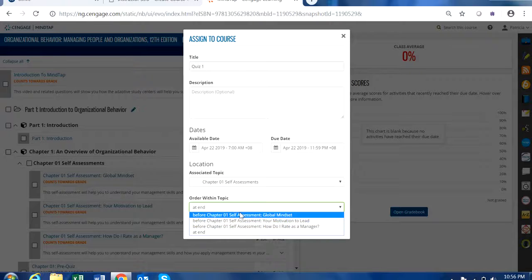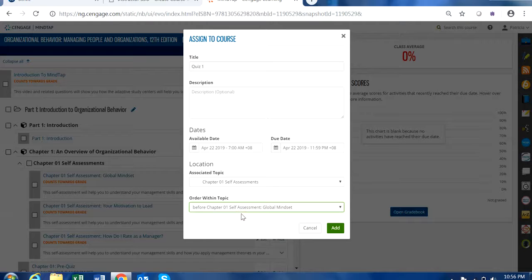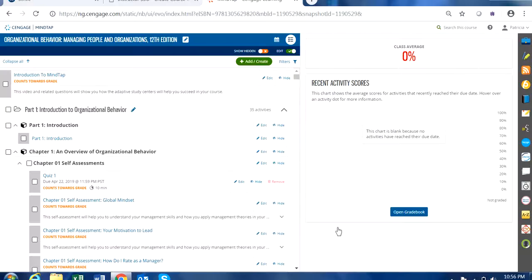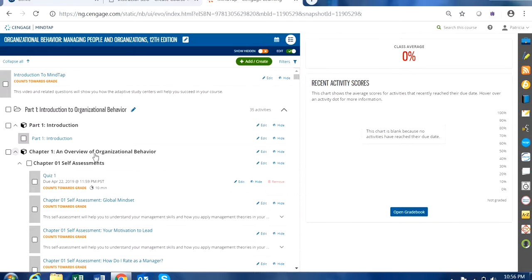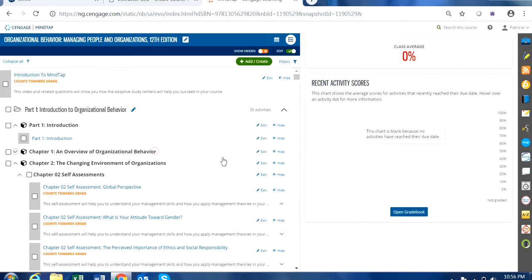So you have the option to have it placed before the self-assessment. Then click add. You will see that there is already Quiz 1 before the self-assessment, or right after the overview of organizational behavior.